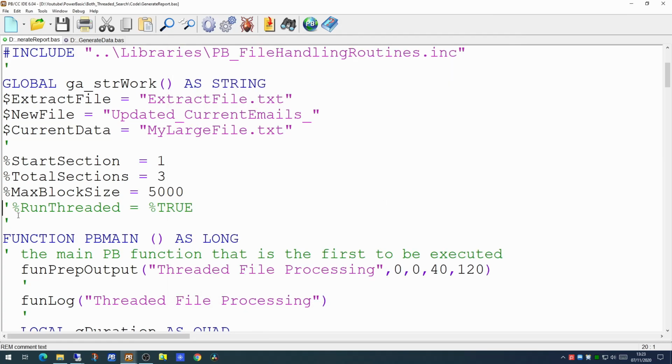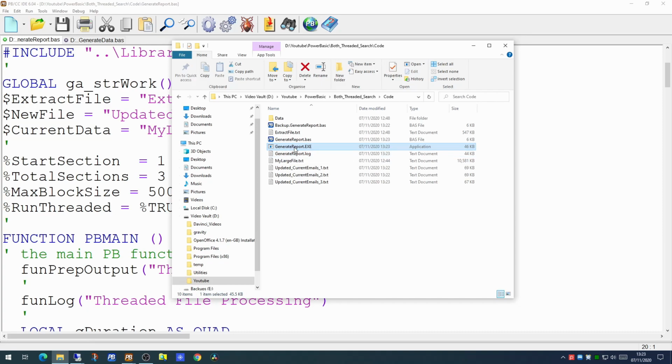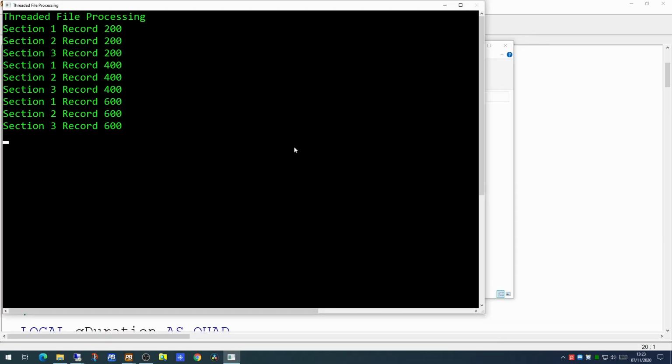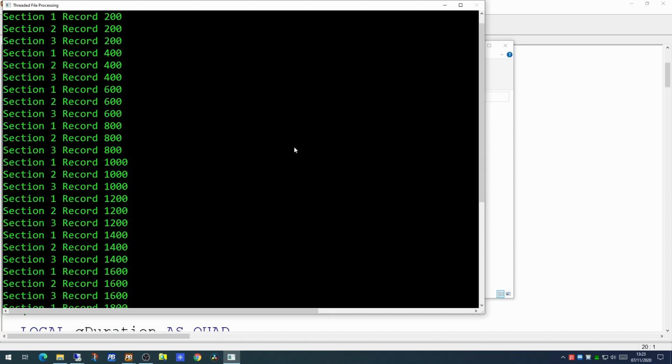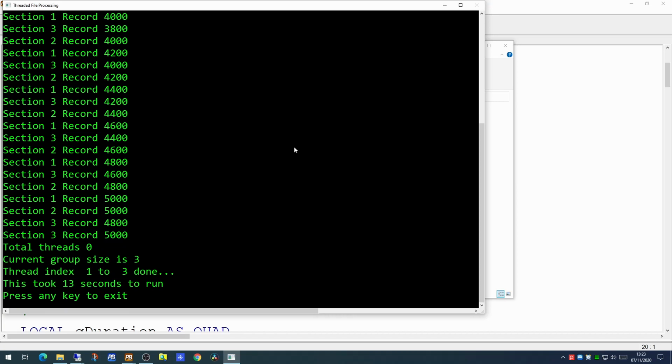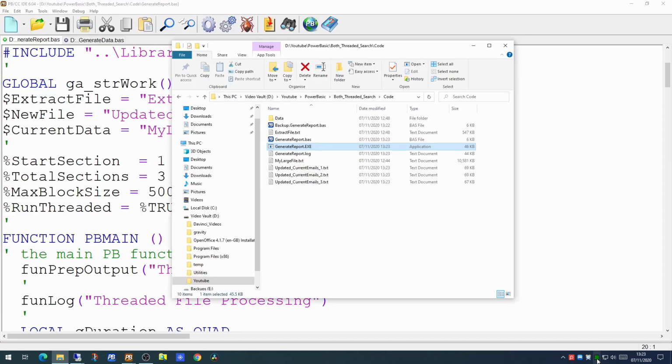So by changing a single line of code and recompiling, we'll see if we can beat the 38-second runtime. And there we are processing 3 at the one time. And there it took a mere 13 seconds. So adding a third section to the processing took it no longer to run at all. Now, what kind of impact does that have on the system?